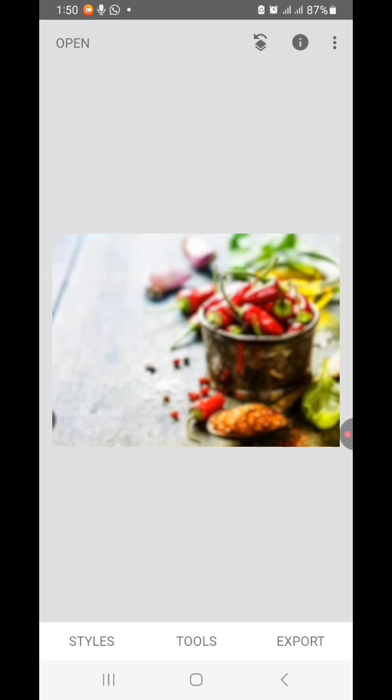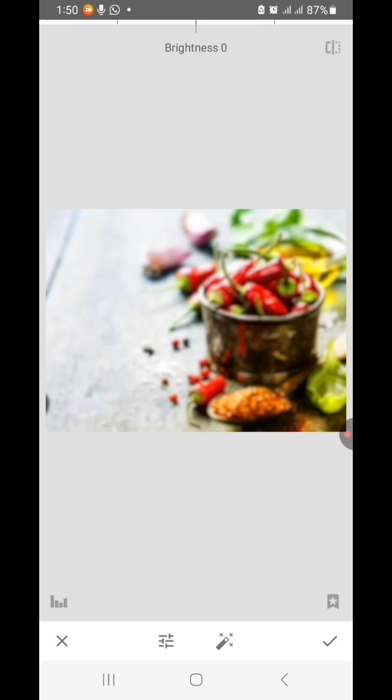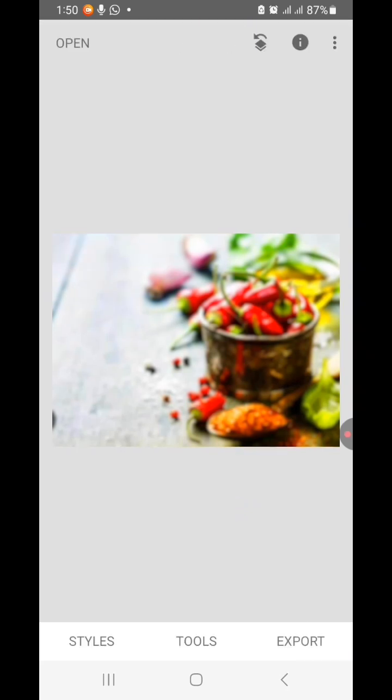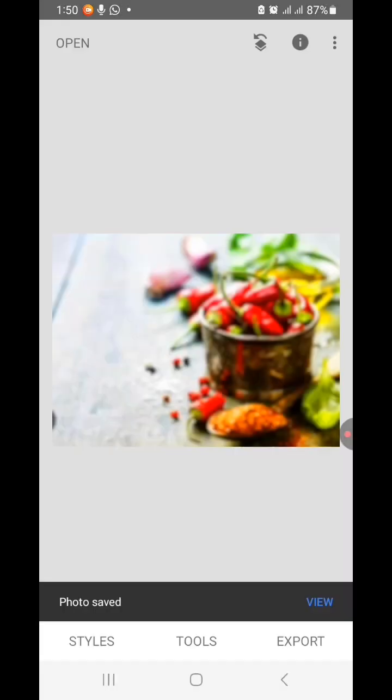Then I'll go to style. No, I'll go to tools again. Go to tune image. I want to increase the saturation. I can increase it, and this is what I will get. So I will tap here. Then I will tap on export to save it to my gallery. Then it will save to my gallery.